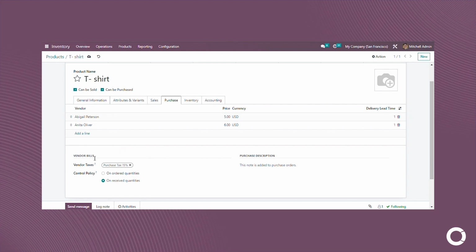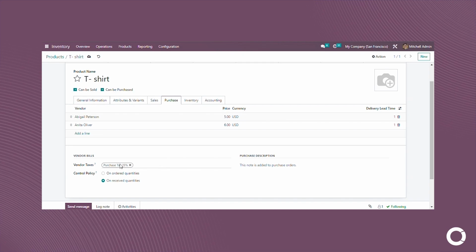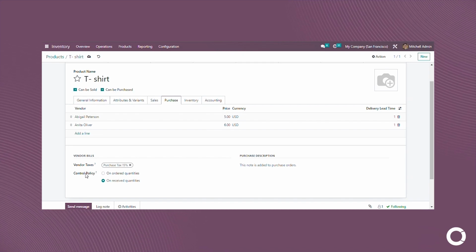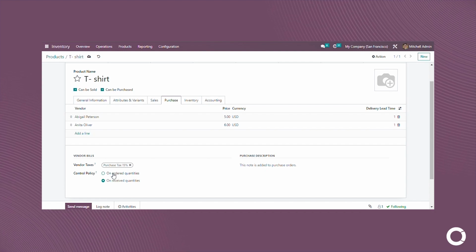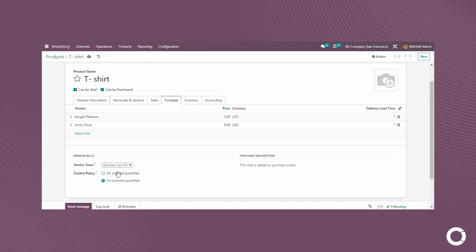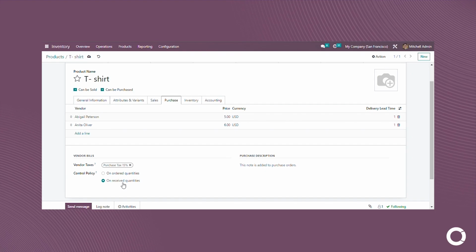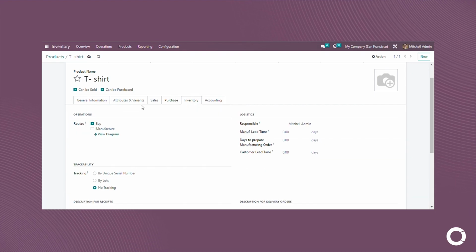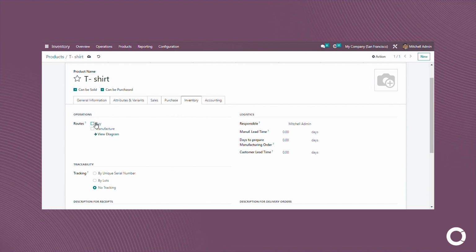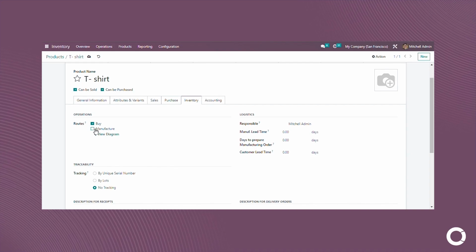Under Vendor Bills, select any applicable vendor taxes if you have configured them in the system. Select the Control Policy for billing. The Bill Control Policy determines the quantities billed by vendors on every purchase order, for ordered or received quantities. In the Inventory tab, under Operations, you can map the routing. In this option, you can select if you want the product to be bought or manufactured when the stocks end or reach the minimum quantity.